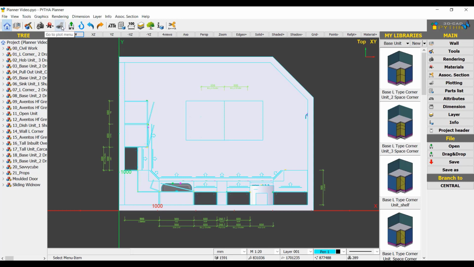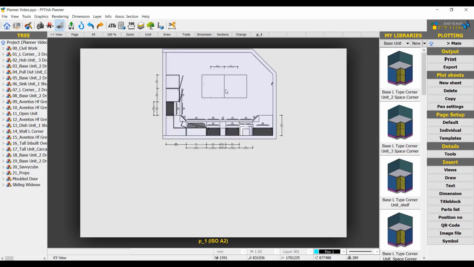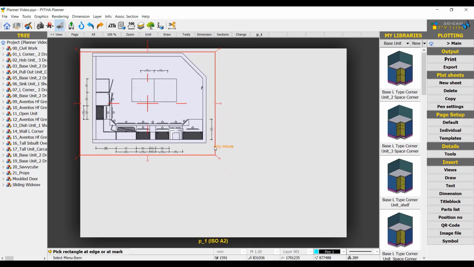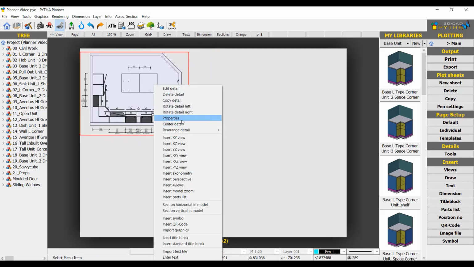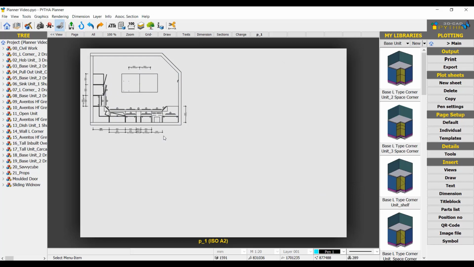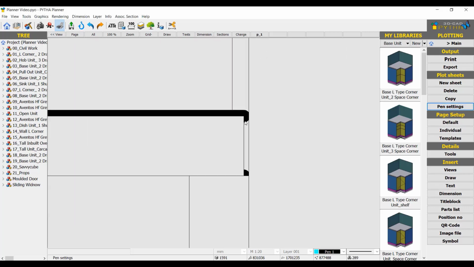Then I will switch to my plot sheet. Right click on the sheet, insert top view. So this is my top view. To edit the details, you can also double click on the detail. I will move the detail to one corner. Right click, go to properties, scale it properly, turn my shaded off, confirm with OK. Also, if you want to change your pen size, go to pen setting. As we have given pen number 1, just double click and change the pen thickness to desired width. So if you see now, the pen thickness is really thin.